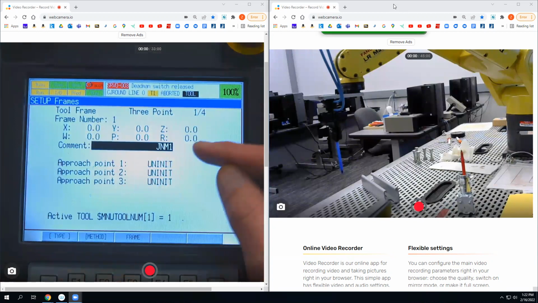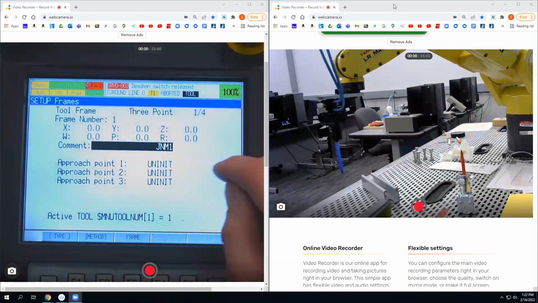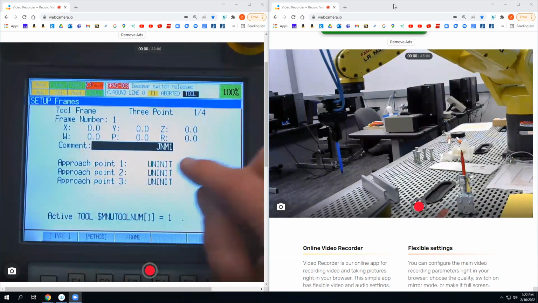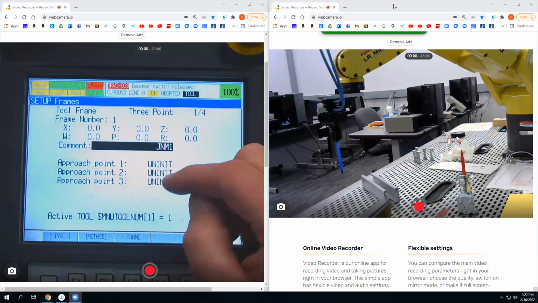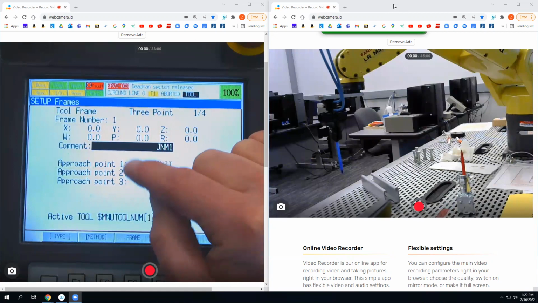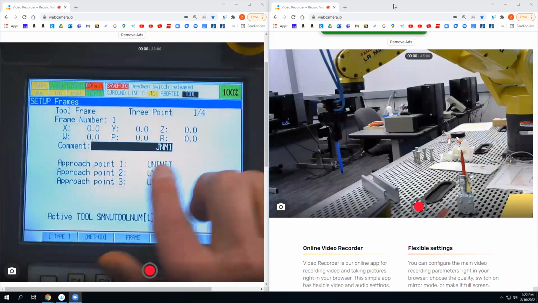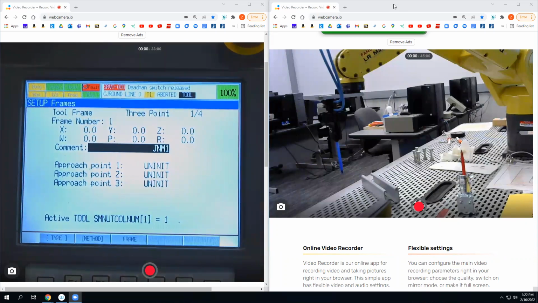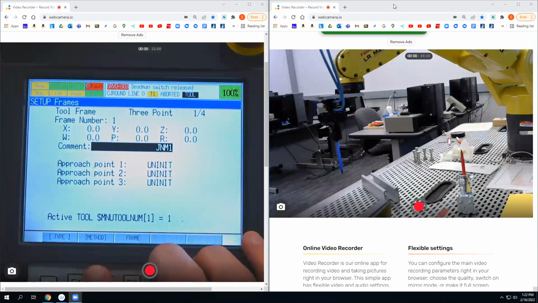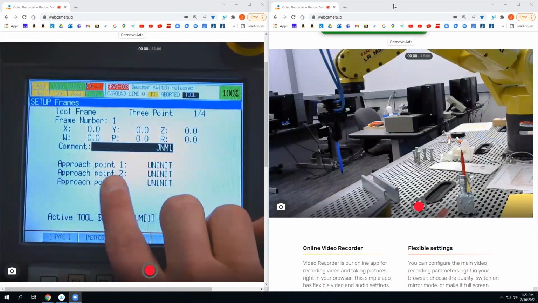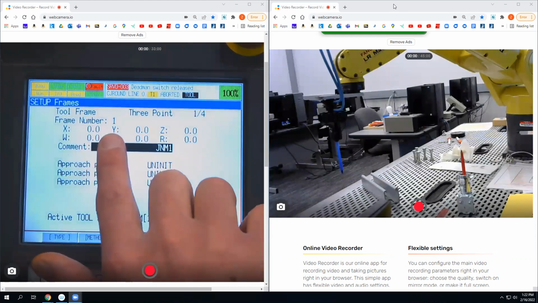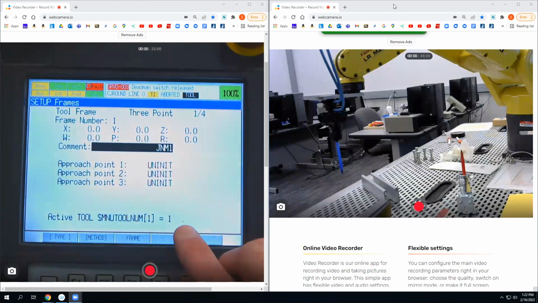And it has the same kind of thing. Before, when we were teaching user frame, it was origin, and then it was X and Y. And you had to teach where those axes were at a 90-degree angle to each other, right? But this just has 3 different approach points. There are different methods, like the manual mode, where you can actually put in the measurements, but the 3-point method is what you want. I'm in tool frame 1, we're in 3-point method, so I'm going to go down.